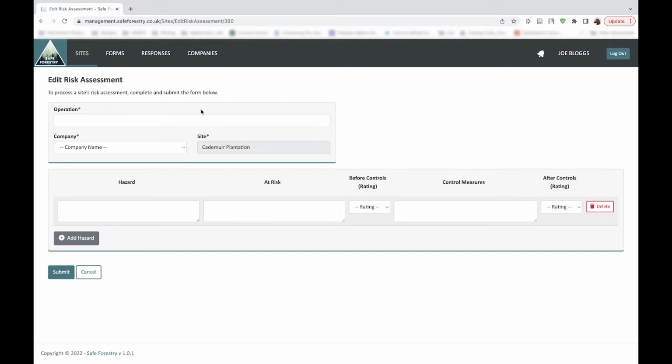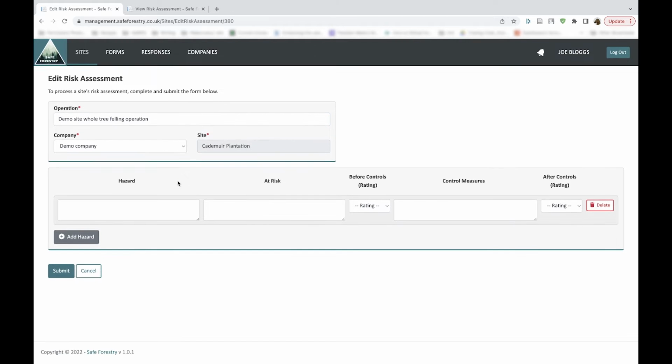Here you can select the company from the drop down. So we'll select our demo company and name the operation that this risk assessment is for. For our example, we're just going to call this our demo site felling operation. Then you can start to create your risk assessment.